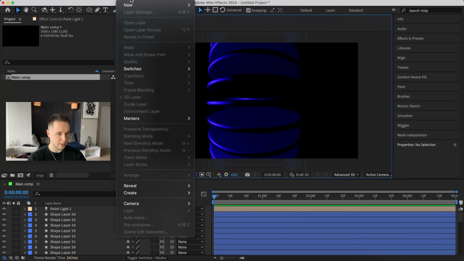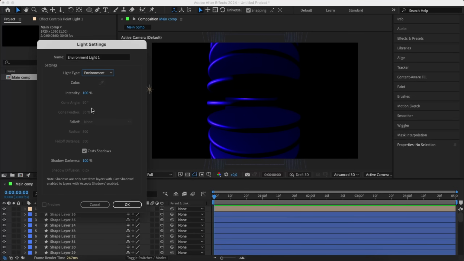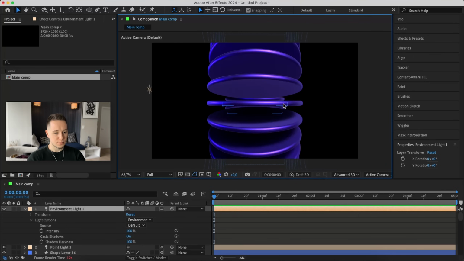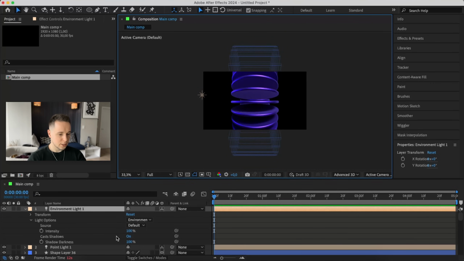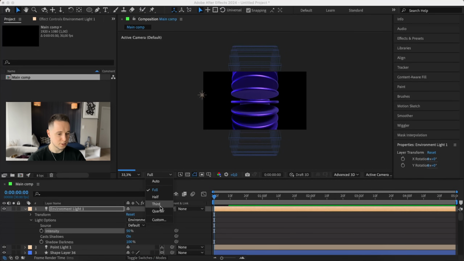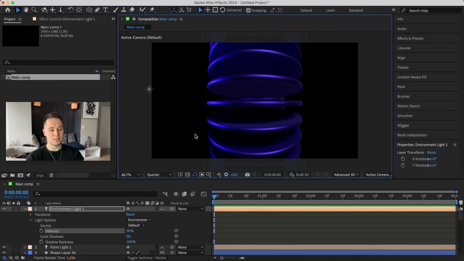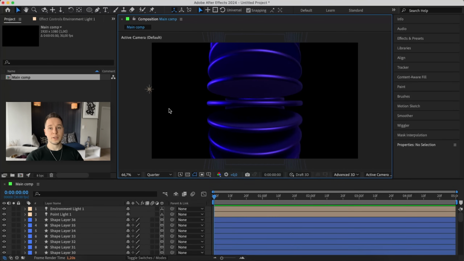And I will also add one extra light. So again, over here. And this time I will select environment and 100 and also make sure that the cast shadow is selected and press OK. Now we just have to wait to render it out. Although I don't like how bright it is, so maybe I'm going to decrease the intensity to 50%. And also I'm going to reduce the quality to quarter because this is a bit harder on the computer to render out.